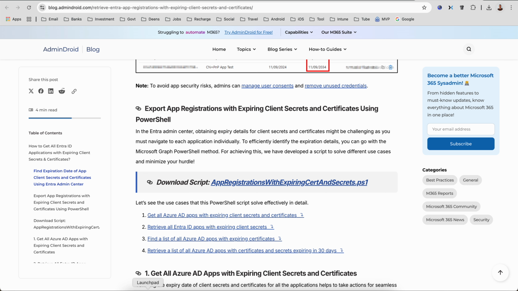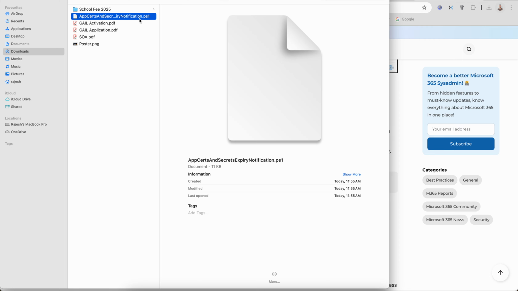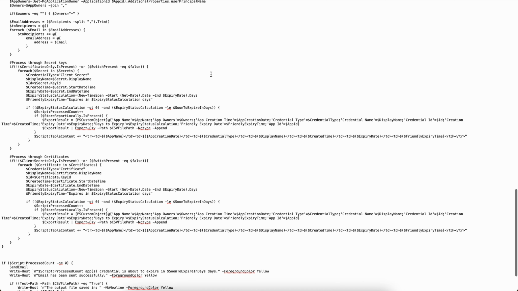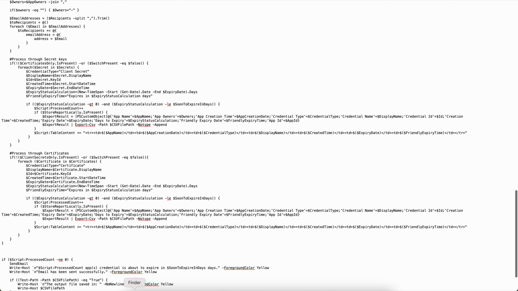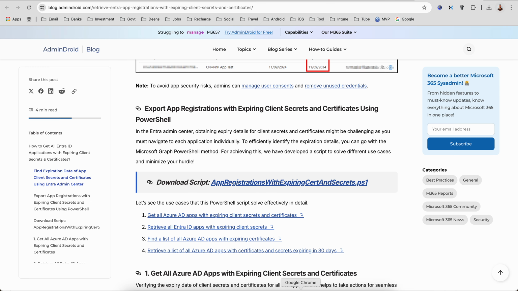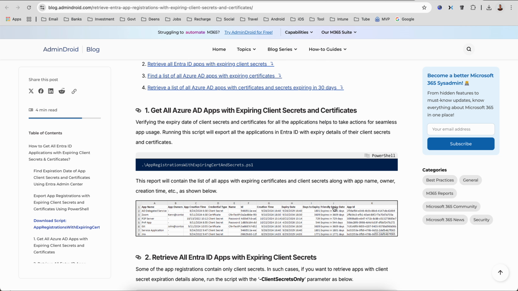So I have downloaded this one. I will just quickly show you. If I go to the download section here, and I have already opened this one, you see this is the PowerShell script. It is a .ps1. You just quickly run it with your admin permissions, with MFA or without MFA, and it will give you the details.